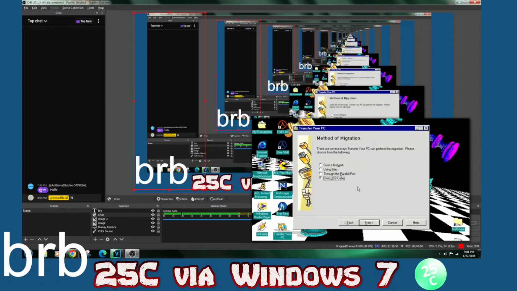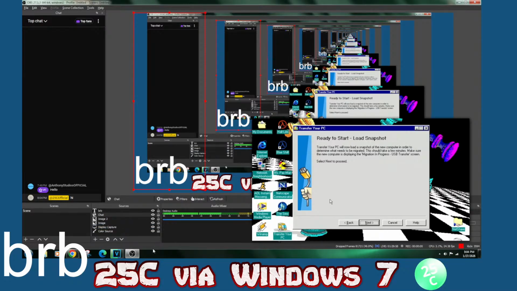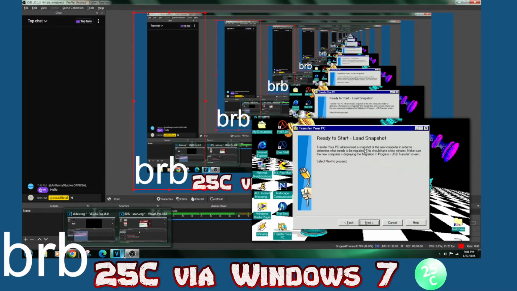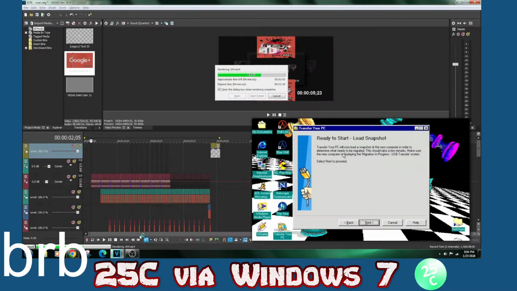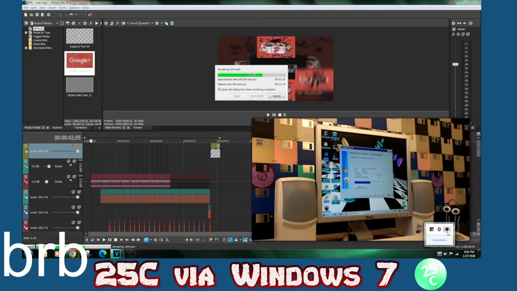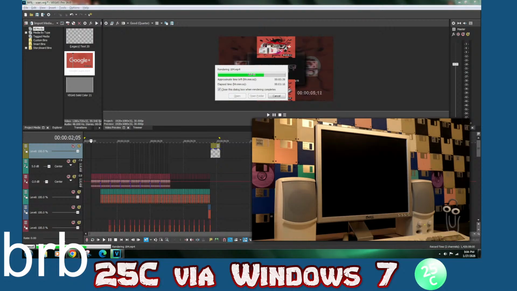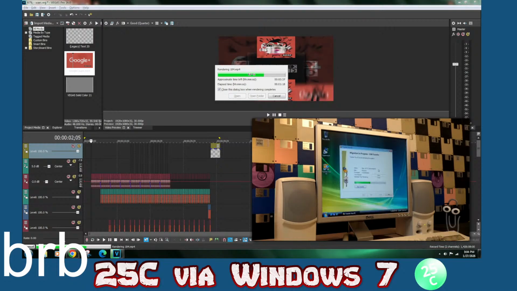I mean, wow. So we're just going to say over USB cable, ready to start, load snapshot, transfer your PC. Will now load a snapshot of the new computer in order to determine what needs to be migrated. This should take a few minutes. So we'll say next. Okay, so it's loading the snapshot. Let's see what's happening on the new system. It is taking the snapshot.